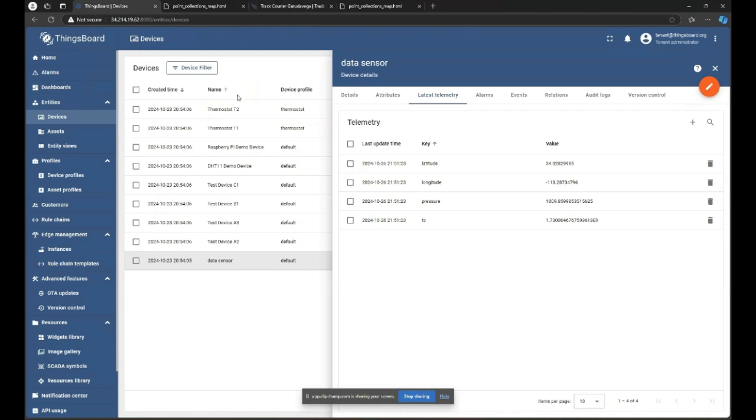So this is the thingsboard.io page where we get the data. We get the different latitude, longitude, and pressure values here.